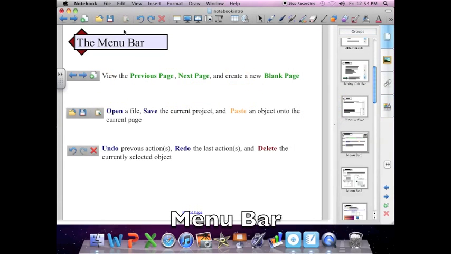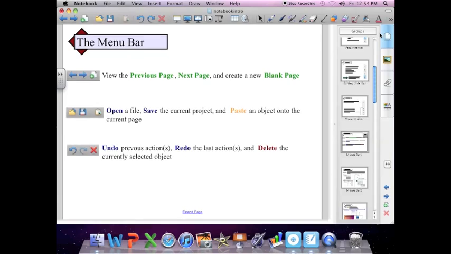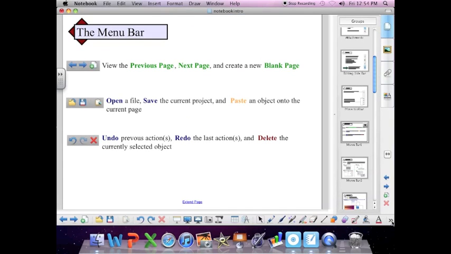Next is the menu bar. The default has it up across the top. If you have younger kids in class and you want them to get to the menu bar, there is a double-headed arrow like with the sidebar. You can click on that and move it down.